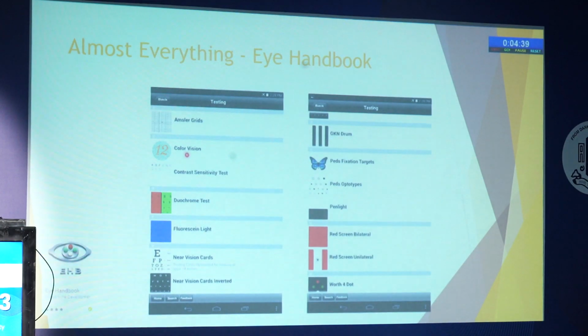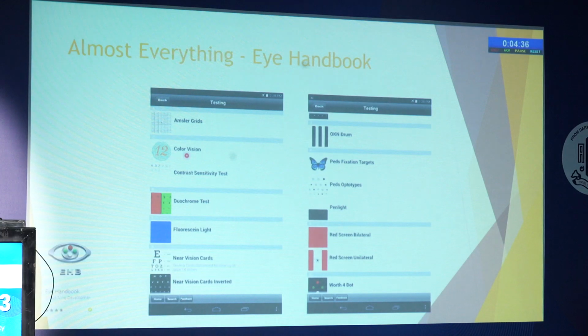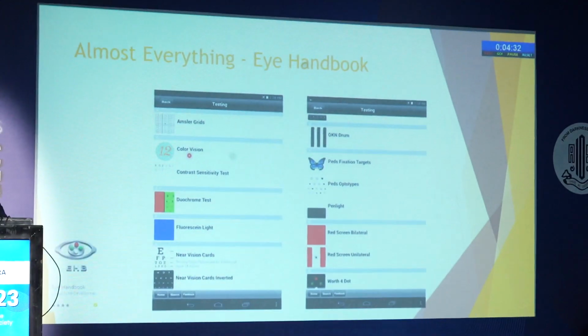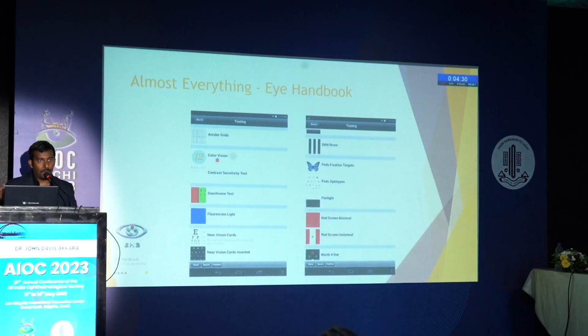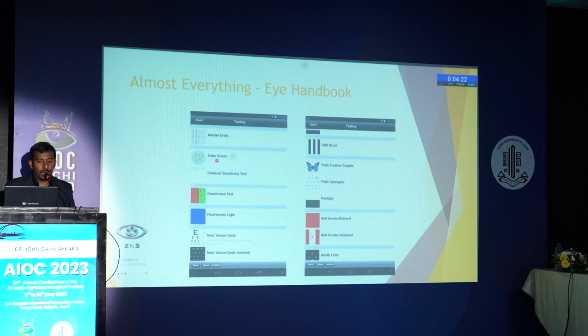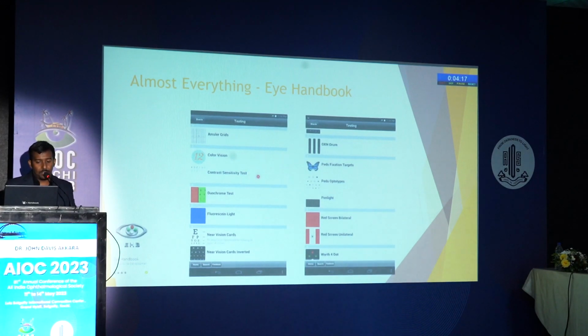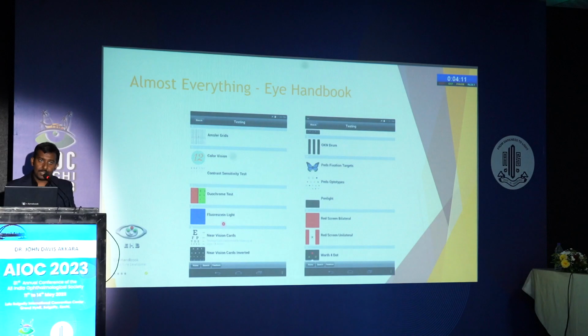You have color vision testing, and let me assure you, this color vision test has better color matching than the printed ones which you might buy from the stores here, which are not the original. So those colors may not be accurate. This one, the color is actually accurate. Then there is the contrast sensitivity, Pelli-Robson, this is a near type. And the duochrome test you may not be using.